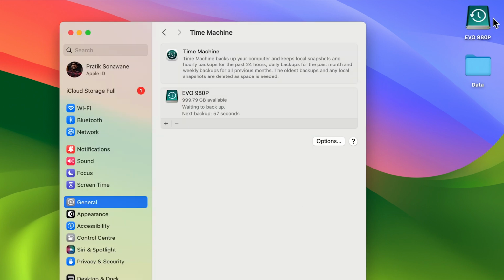Now you can see the drive has been displayed over here, and within 54 seconds it will start doing the backup, so we need to wait for it. Once the timer is over, it will automatically start doing the backup. It will take some time, so I'll get back to you when the backup is complete. Once the backup is complete, you will get notified.